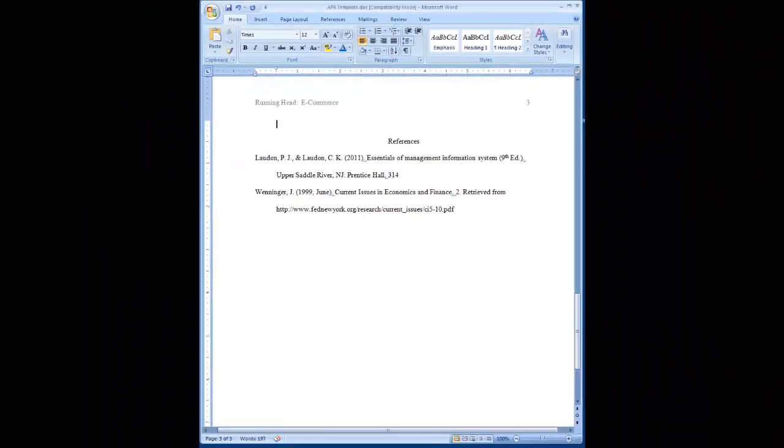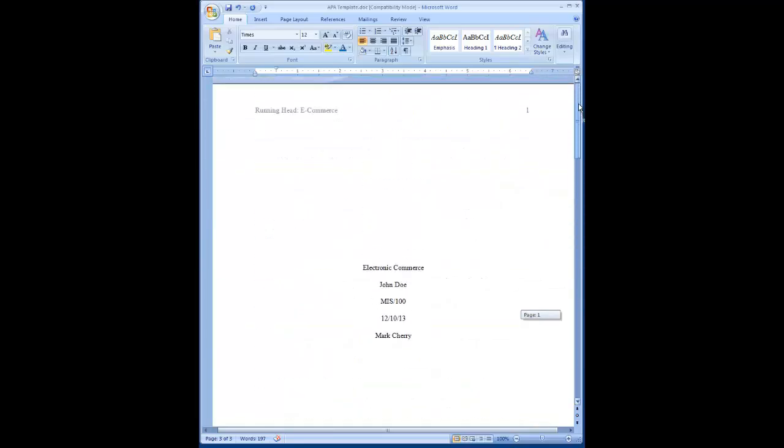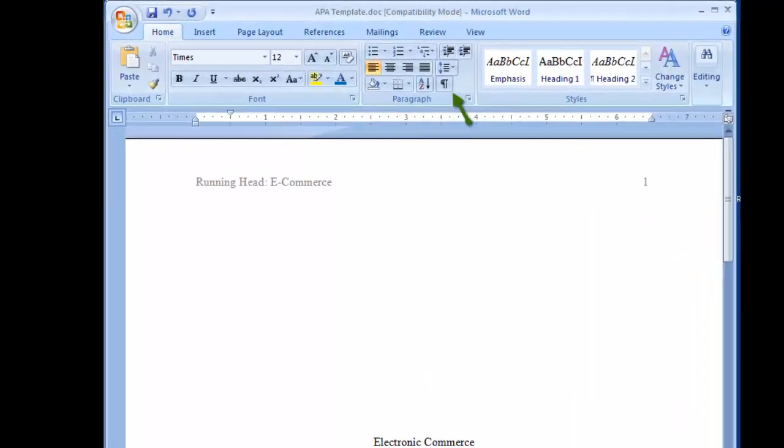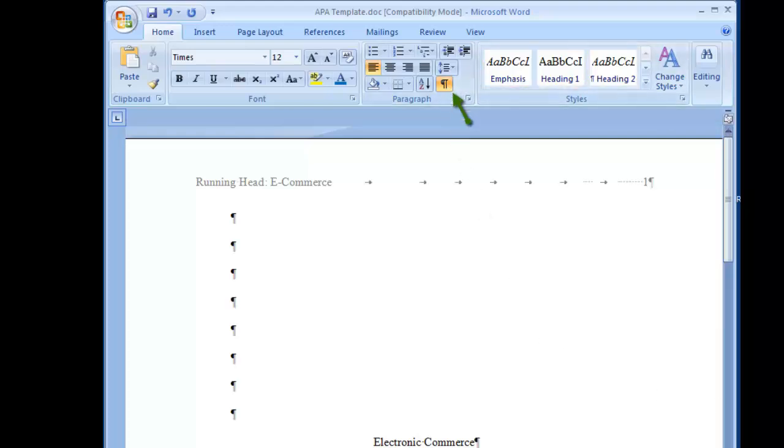Now let's examine a few items that will help you should your formatting become corrupted or in the event you accidentally delete something. I'd like to begin with the hidden symbols within a Word document. You may view these by clicking the paragraph symbol on the toolbar. This is going to reveal the hidden codes.